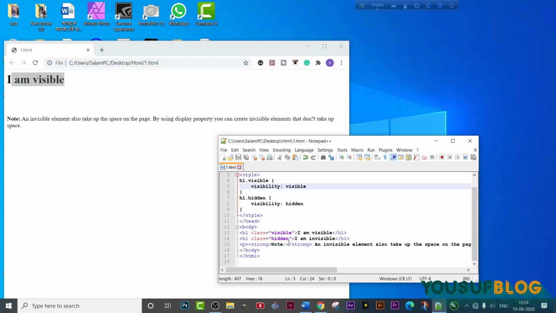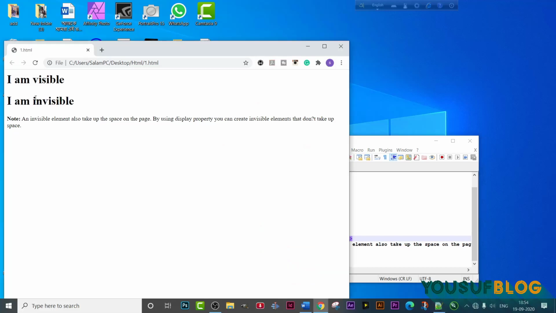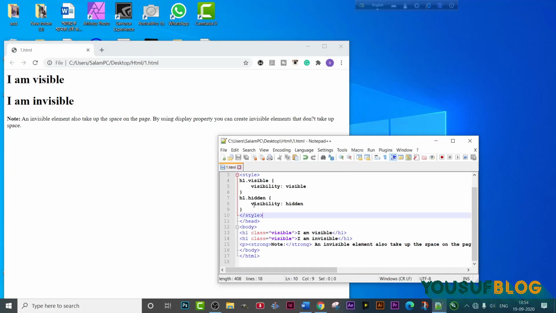If in place of hidden I write visible, let's see what the program shows. Let me cut this and write visible. Now let's save the program and see what happens. Now see, I am invisible is also shown, meaning the value used earlier was hidden. There are only two values, visible and hidden.